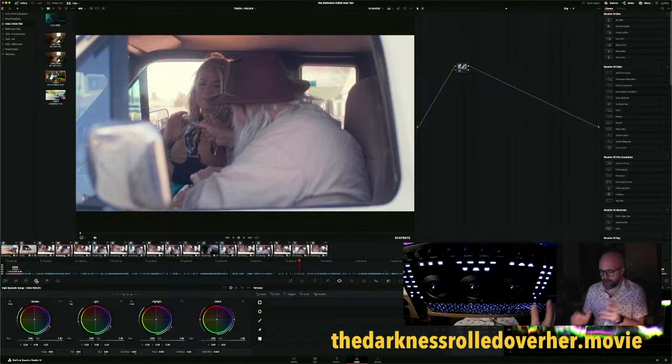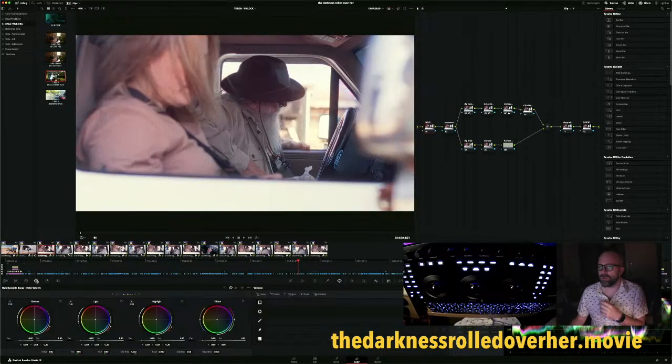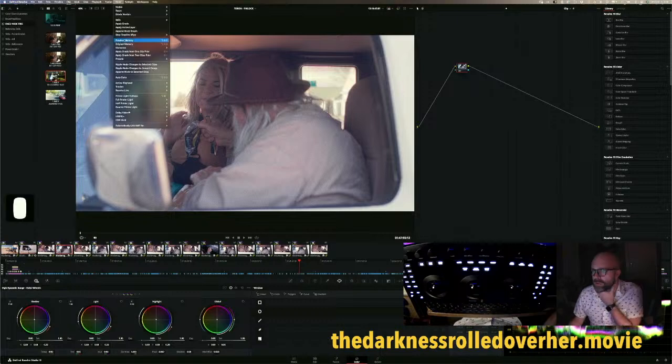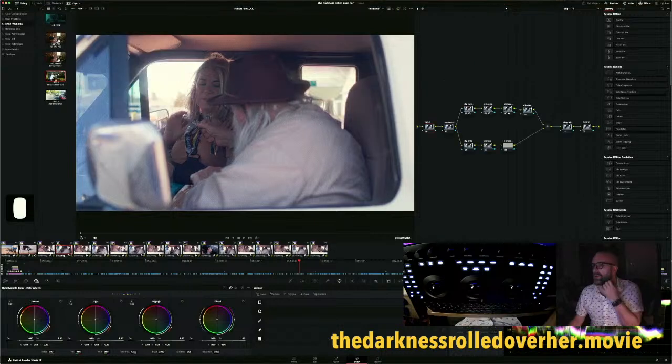Oh, well, we haven't copied that stuff over. So go to the next clip and we will go to the color. And I think it's shift equals from one clip prior. Yep, there we go. Shift equals. There we go. Okay. Not bad.